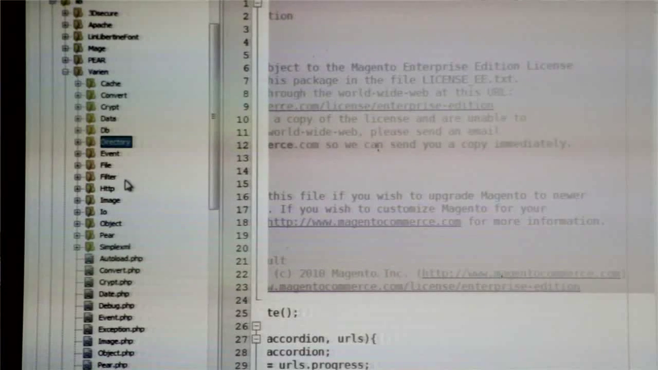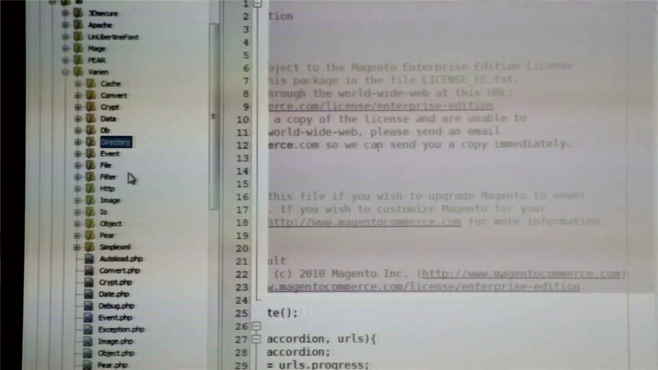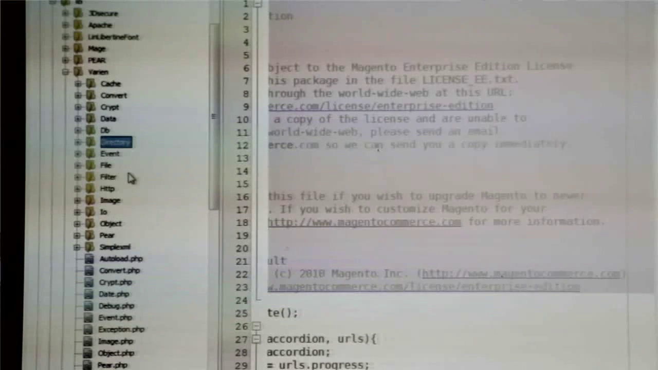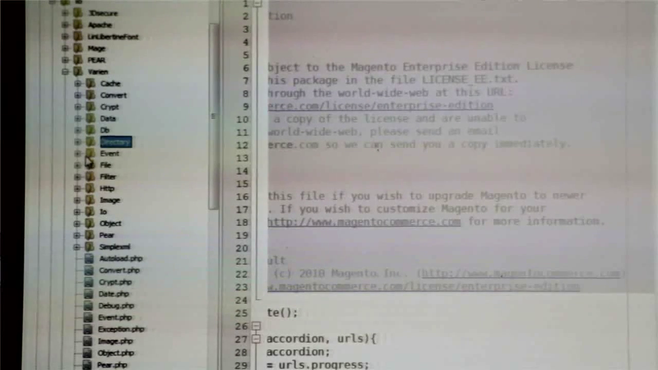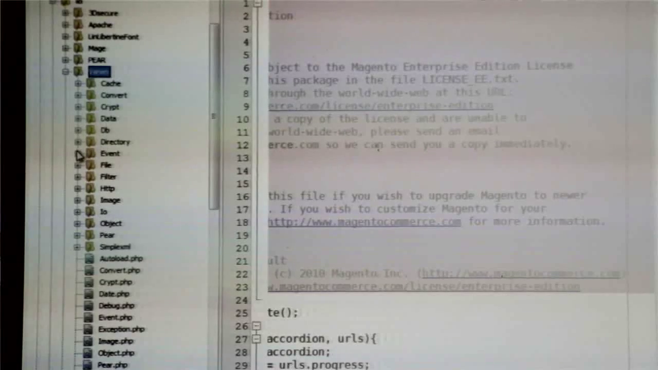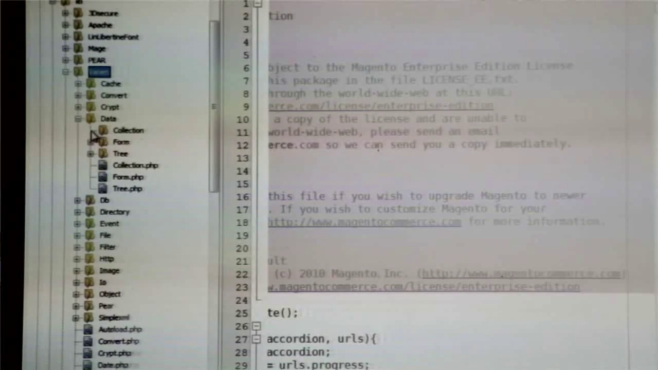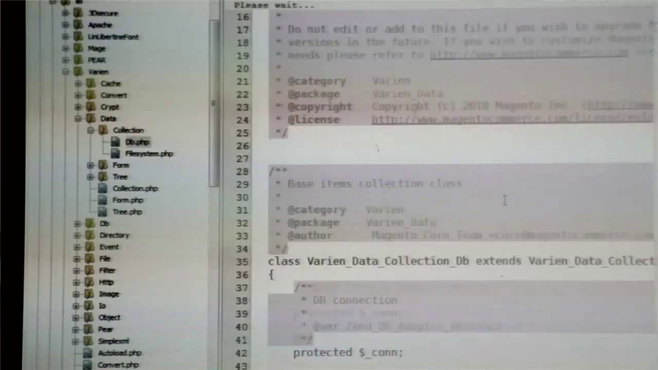And you know that based on the autoloader, we're going to look in app code core, app code local, app code community, app code core, and then lib. So under lib, we have Varien data collection DB. Very good.